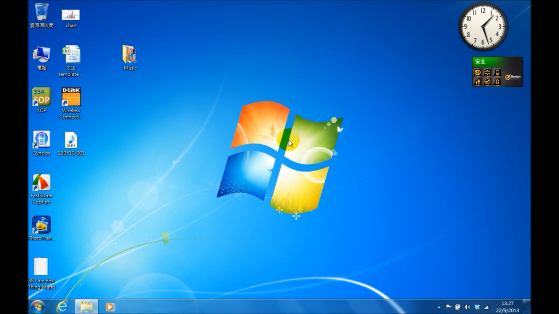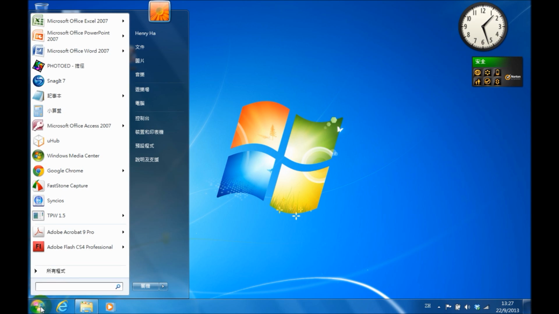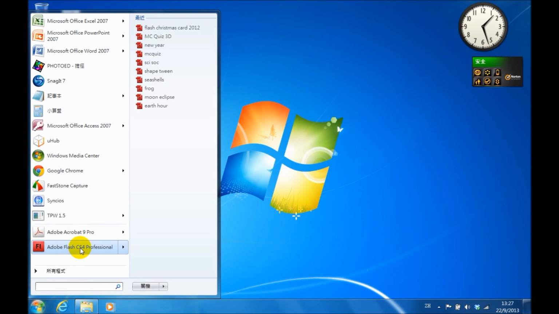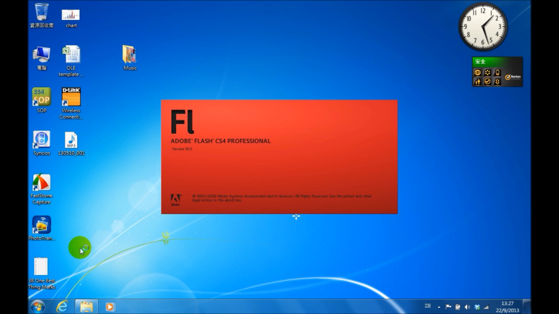Hello students, today we are going to start using Adobe Flash to create an animation for yourself. We can start by selecting the Start menu, Adobe Flash CS4 Professional. In this Flash movie, you are going to introduce yourself and say something about yourself, such as your name, your class, or your hobby.